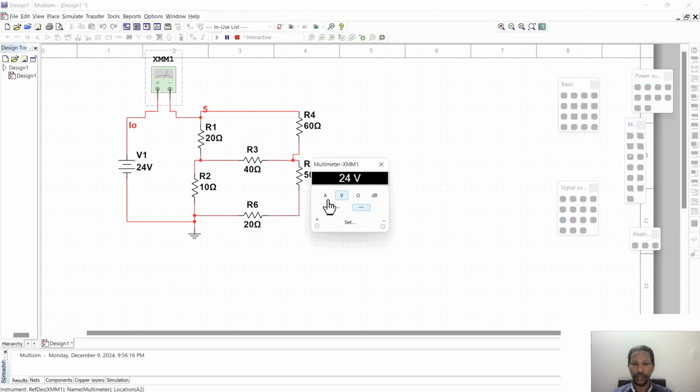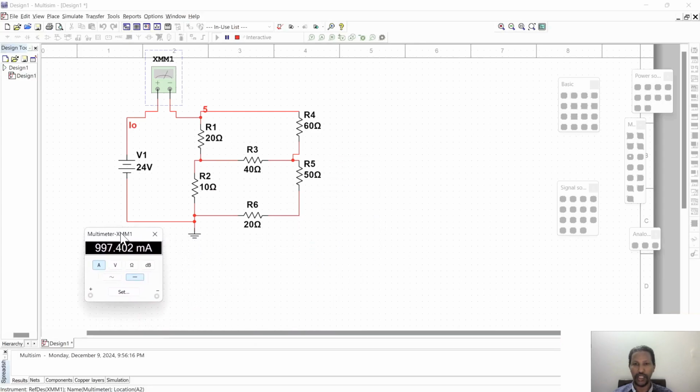So I can double click. Sorry. So that's around 1 ampere. We calculated the total current in the previous video lecture, and we got almost 1 ampere, and this also approaches 1 ampere. So our calculation was correct. This is how you can measure the total current.